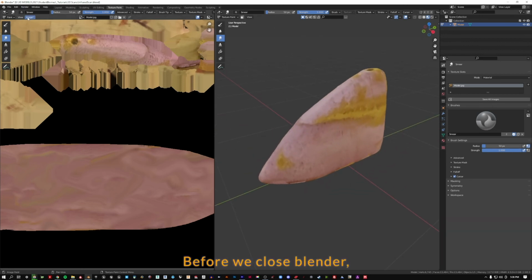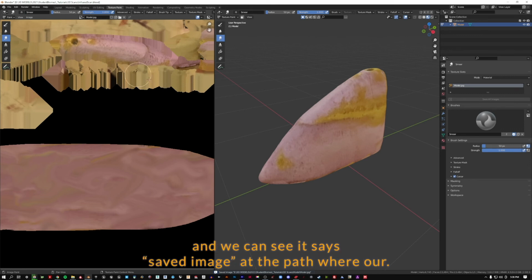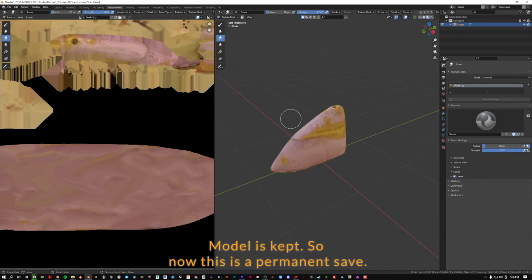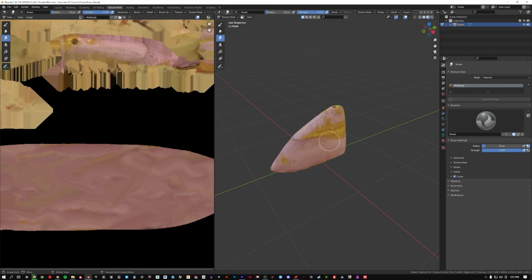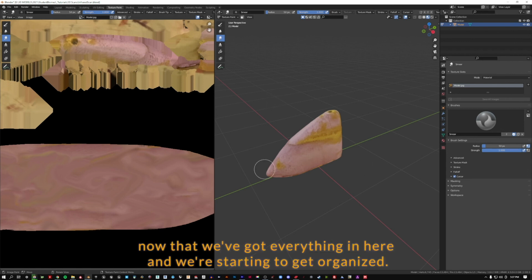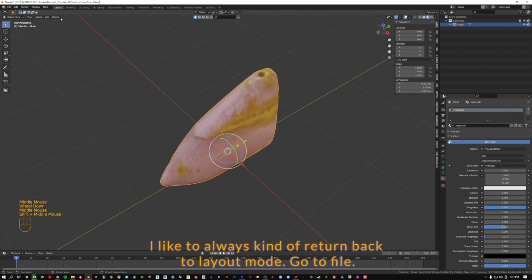Before we close Blender, we want to go up here where it says Image, Save. Save. And we can see it said Saved Image at the path where our model is kept. So now this is a permanent save. We also want to go ahead and save this as some kind of blend file now that we've got everything in here and we're starting to get organized. Let's just go back to layout mode. I like to always return back to layout mode.